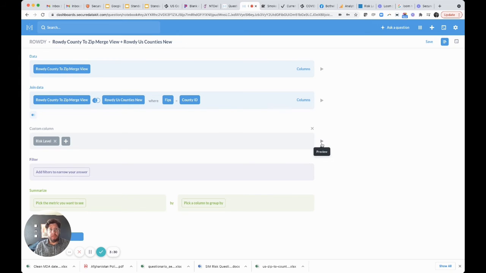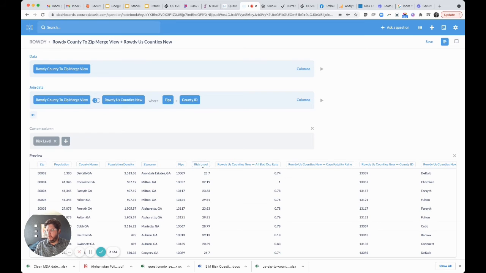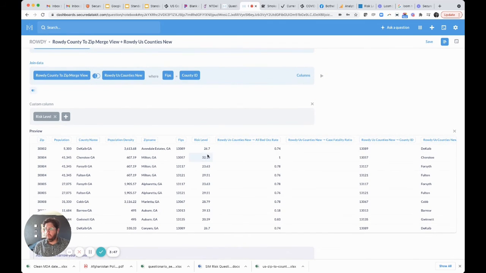We can preview that data and make sure it looks directionally correct. And we have this new column called risk level. Remember in the earlier video at the very beginning where we talked about the risk matrix from green to red? Well, this data looks pretty good in terms of what we're looking for. So now we've joined the two tables. We've created a custom column.